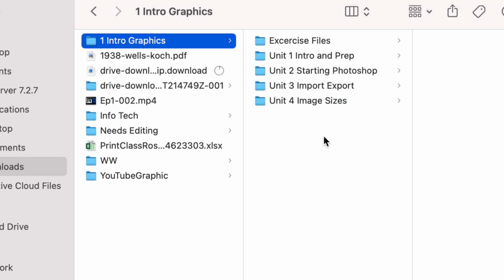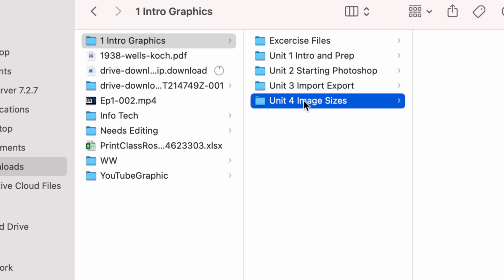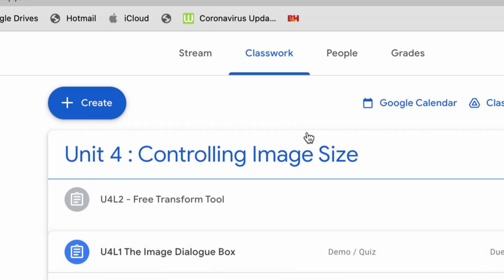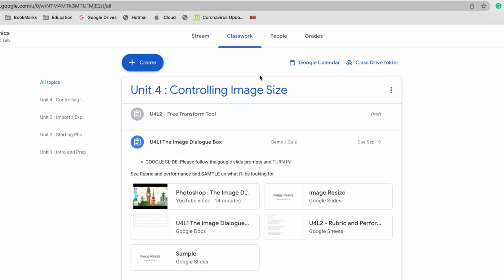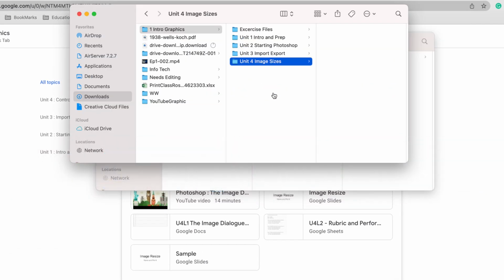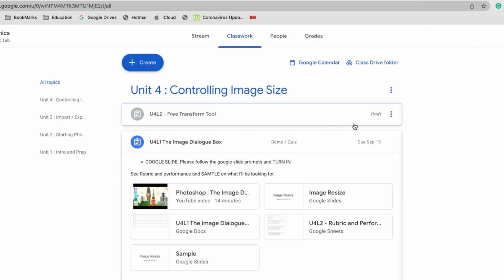Okay, so one of the most common things we use Photoshop for, especially for web development, is controlling the size of an image. So when you capture an image, whether through photographs or through the exercise files or online, we've got to learn how to make the image big and small. So inside, controlling image size, we'll just call it image size.